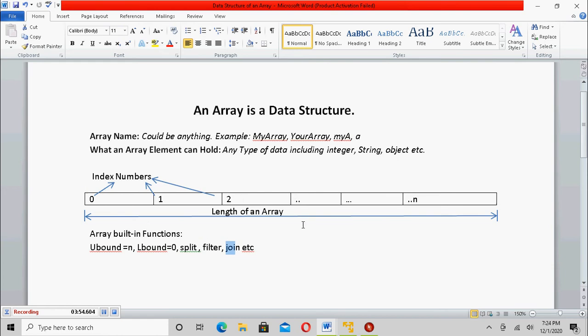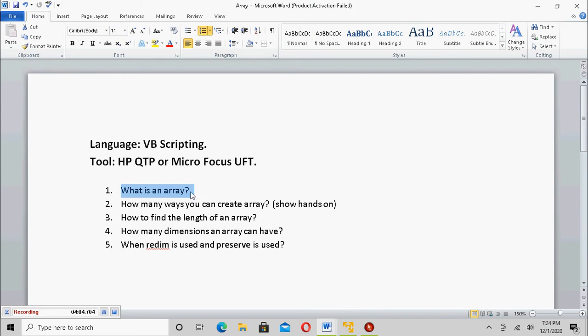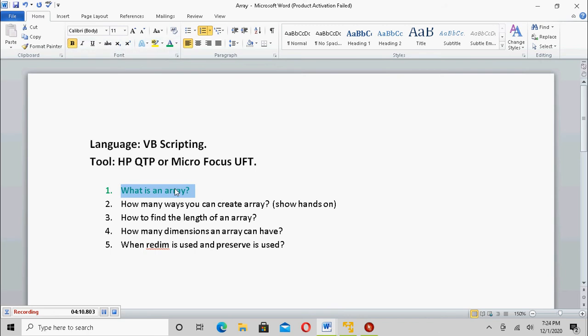So this is the very high level overview about an array. I have explained what an array is. I will be marking it as green, to show that I have explained it, and also make it bold. The second thing is I will show how many ways we can create an array. I will show this hands-on.